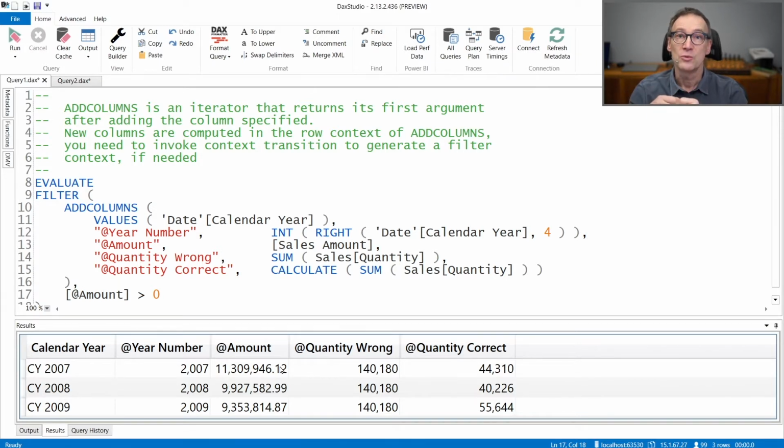For each column that you want to add to the output, you need to provide both the name of the column and the expression. The expression is evaluated in the row context during the iteration. And that is why if you want to create a filter context out of the row context, you need to rely on context transition and use calculate in order to compute your numbers. Let's see that with a couple of examples.